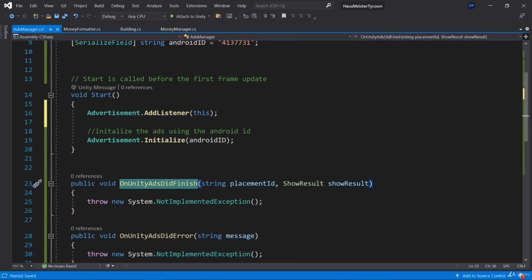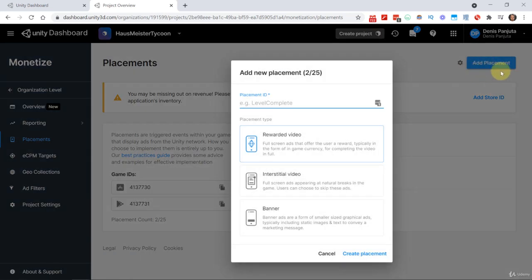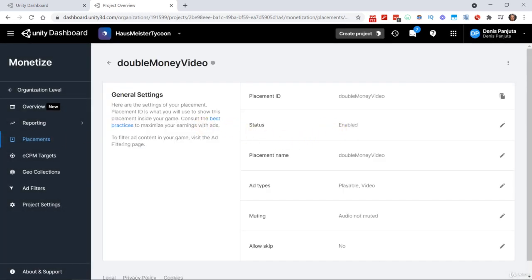Now, before we start showing ads, we need to get their placement IDs. So let's go back to our placements here, and we can see that there are 2 ads already defined for us, but let's create one of our own. So we can add a new placement by clicking here, and you see there are banner ads, interstitial ads, and rewarded videos. So let's call this one double money video. And this will be a rewarded video. Full screen ads that offer the user a reward, typically in the form of in-game currency for completing the video in full. So let's create this placement.